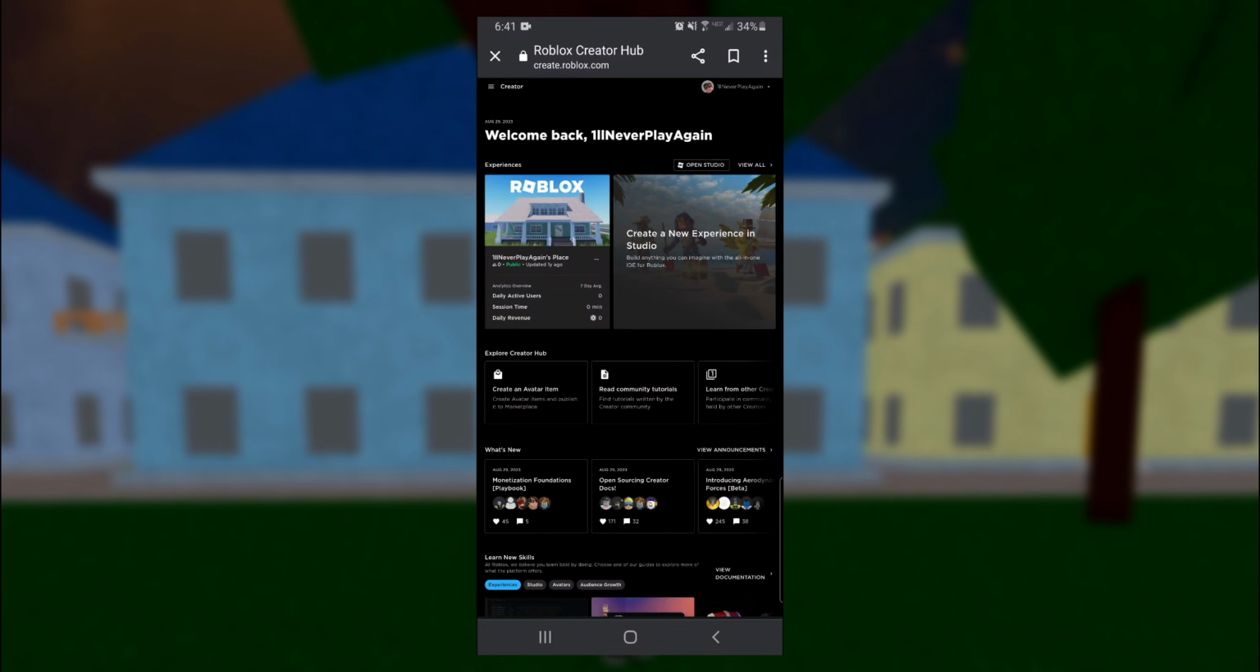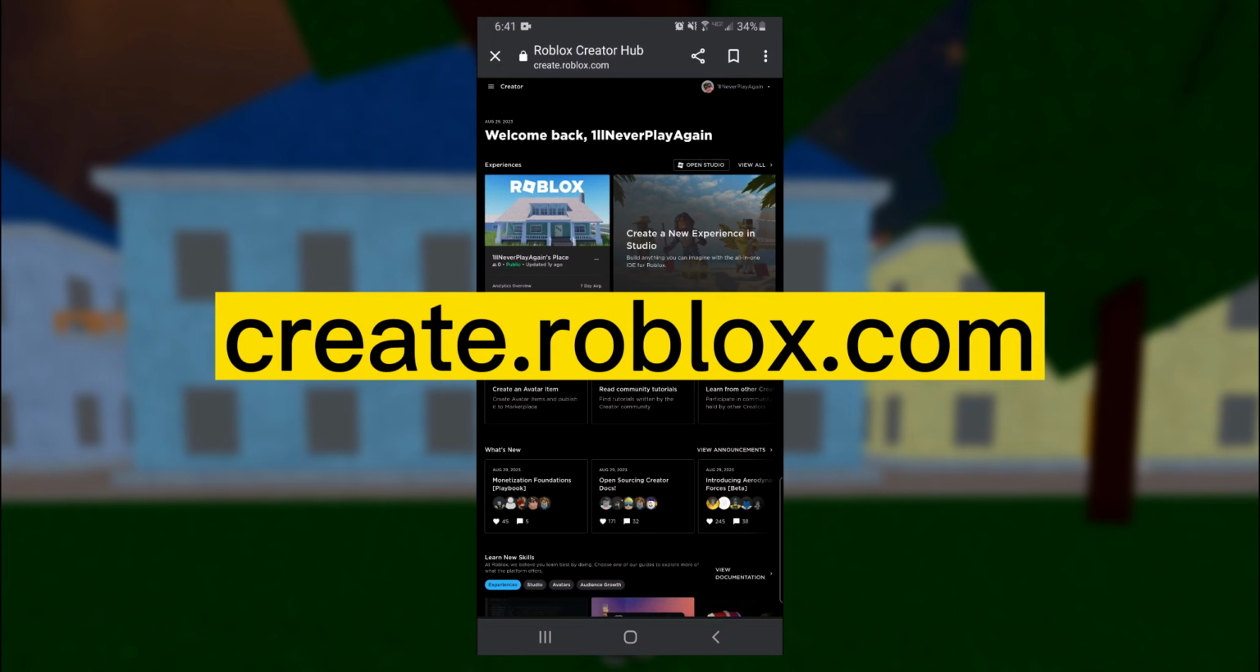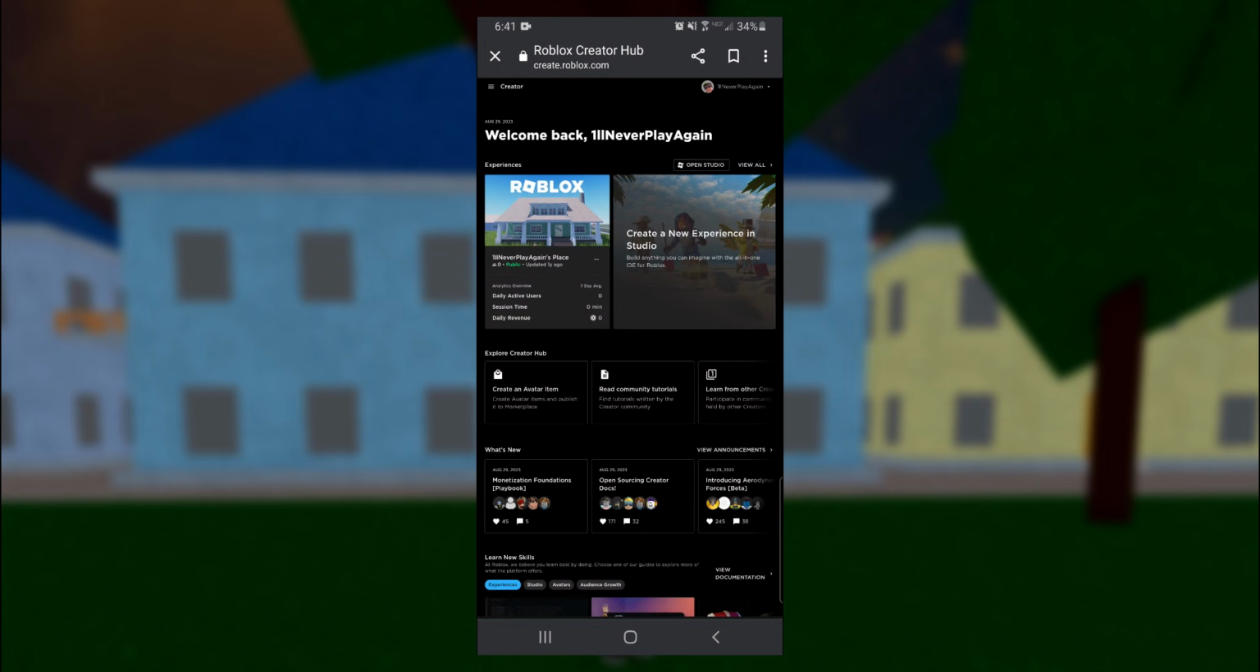This method is going to work for both Android and iOS devices, so let's just get into it. The first thing you'll want to do is hop on a web browser such as Google Chrome or Safari, and then search up create.roblox.com. Once you make it there, it's going to look something like this, and the next thing we need to do is turn this to the desktop site.